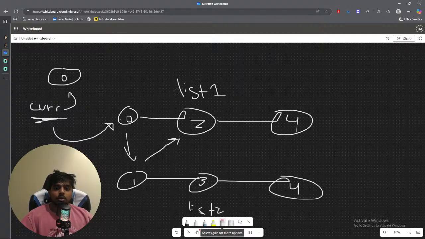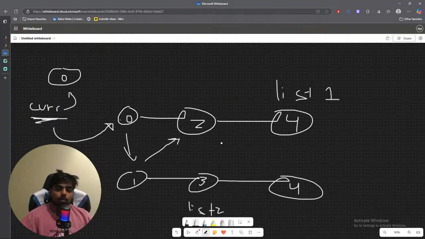And then you increment list1. And then you compare 3 and 4. This is less. Increment. Compare. It doesn't matter which one you set it to.